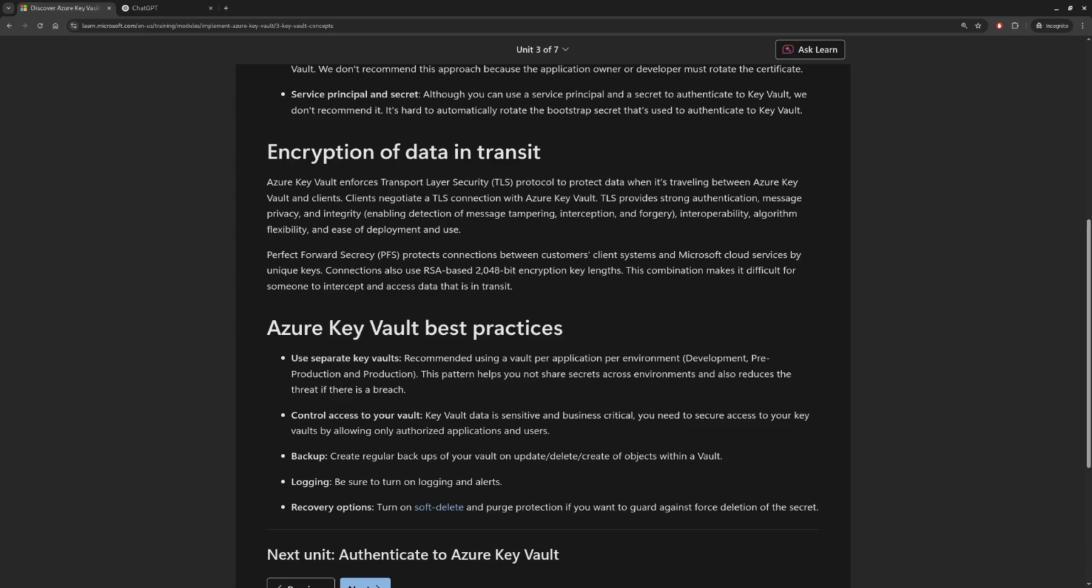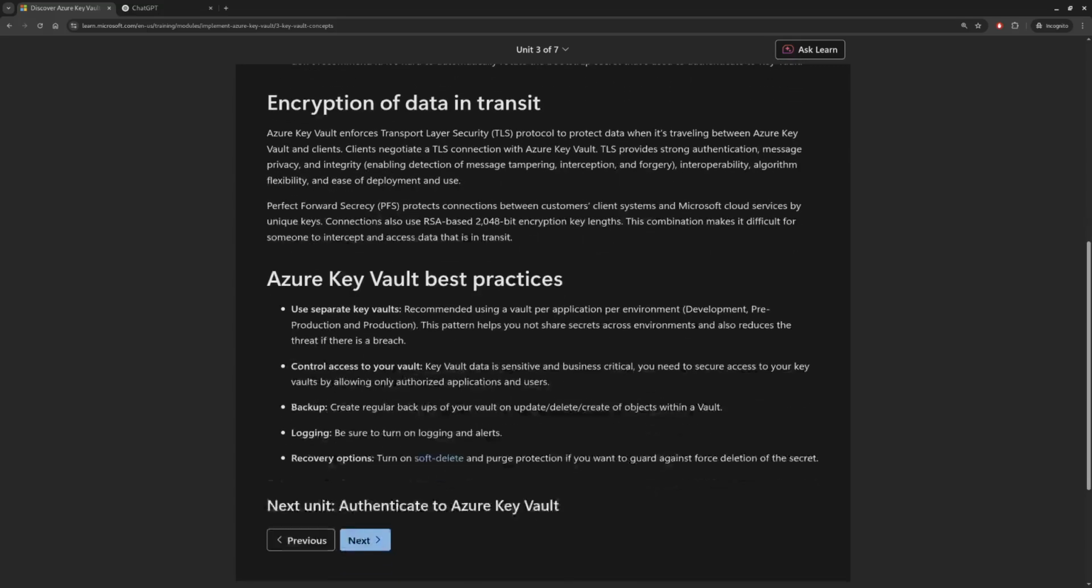Key vault data is sensitive and business critical. You need to secure access to your key vaults by allowing only authorized applications and users. Backup: create regular backups of your vault. Logging and recovery options: turn on soft delete if you want to guard against forced deletion of the secret.